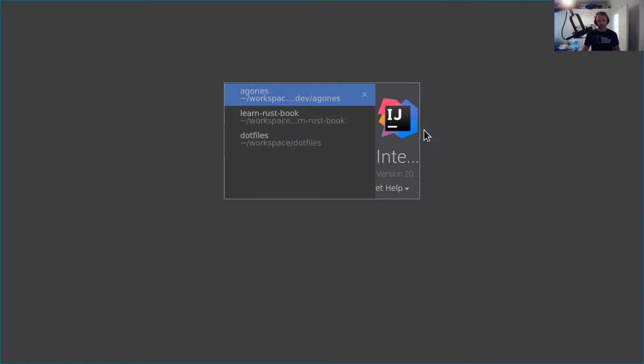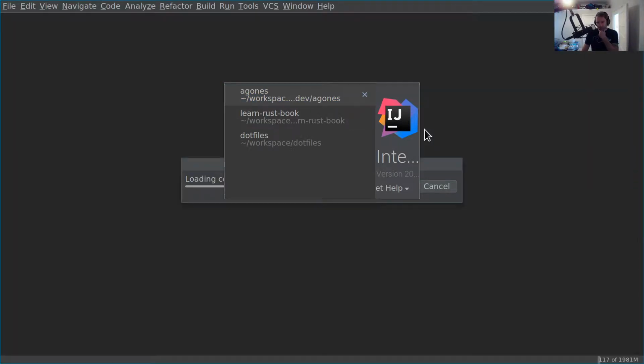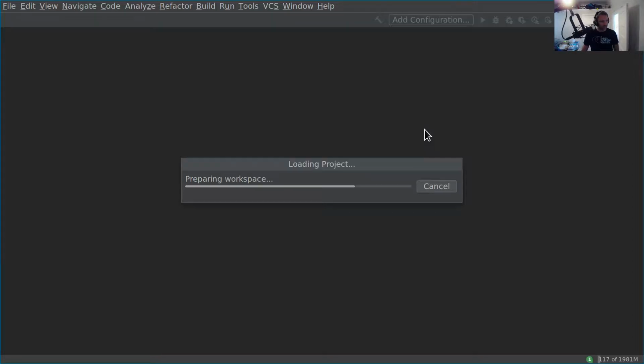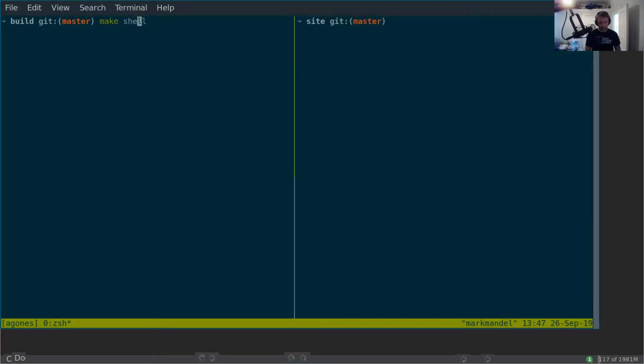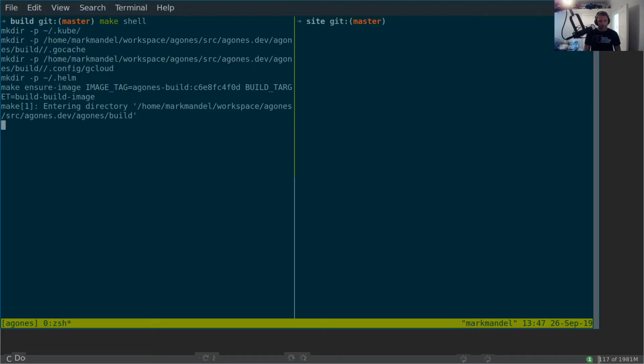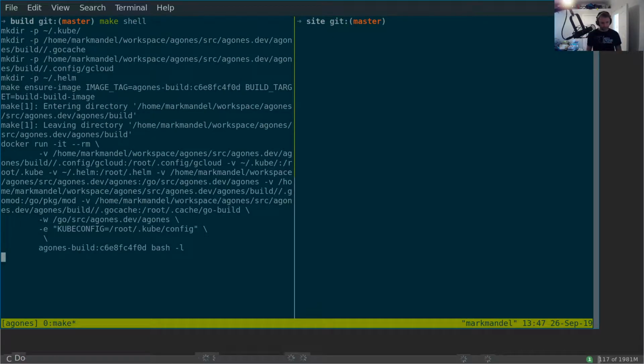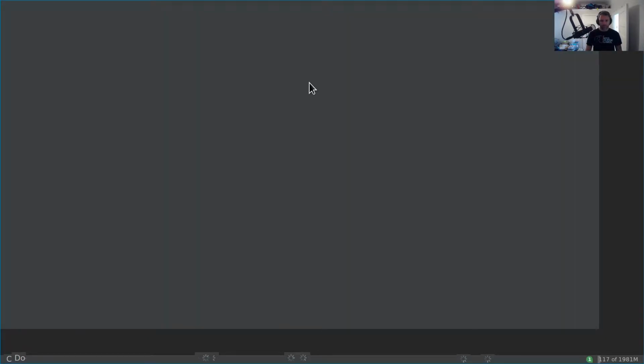Okay, let's fire up Agones again. I think I changed my resolution on my computer and it does weird things to IntelliJ. It doesn't like it for whatever reason. Okay, so let's try this again. You can do it. I believe in you. Spinning, spinning, spinning. All right. Doing a bunch of stuff.